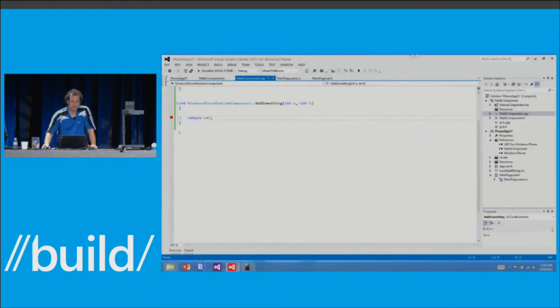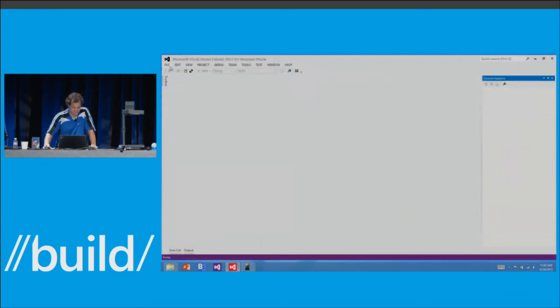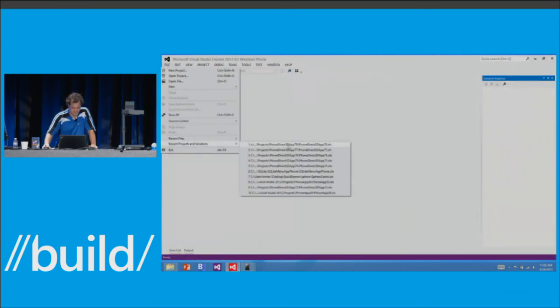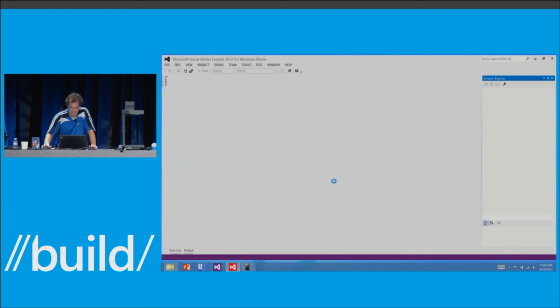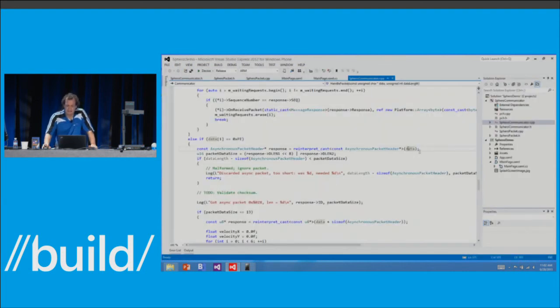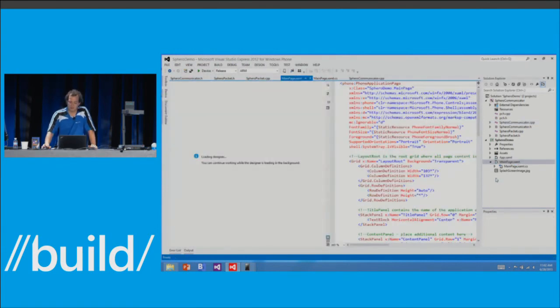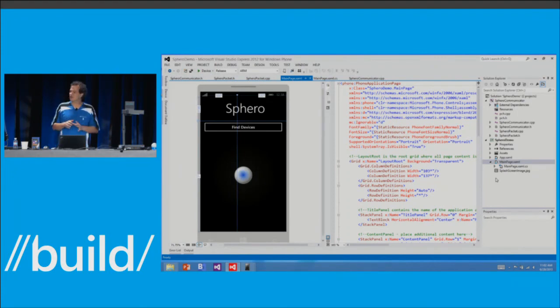Okay, so a little bit more complex example. Here I have a Sphero application. It's also a hybrid application, a XAML with native application. In this case, though, I'm not using D3D. All we're doing is we've got this XAML app. We want to call native code to actually communicate with the Sphero device.